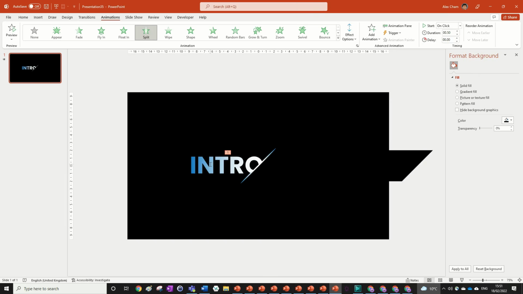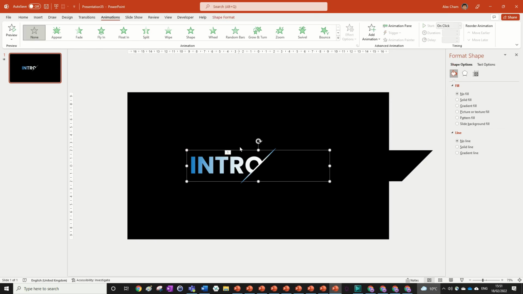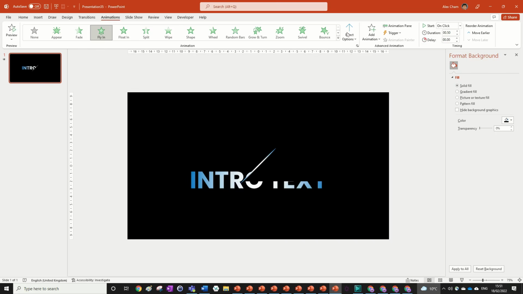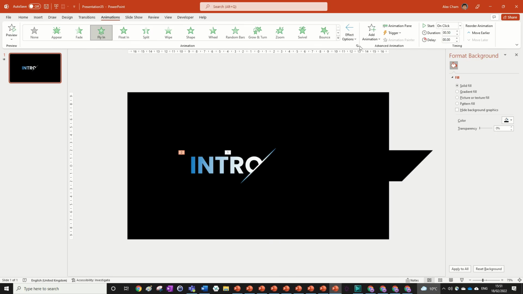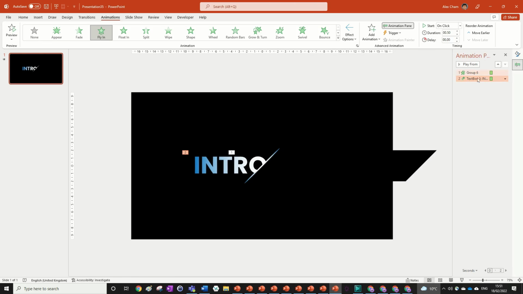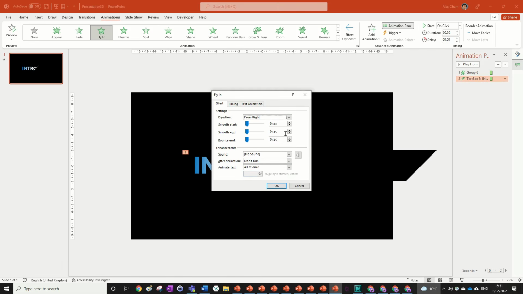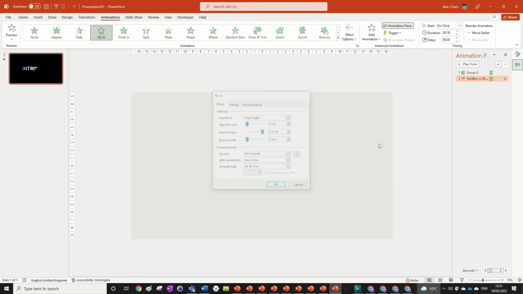And there's not supposed to be any intro text on the screen right now, so we can actually add a fly-in animation to this one and go from right. And if you go into animation paint and double tap on that second animation, we can also change the smooth end to 0.5, so the fullest.